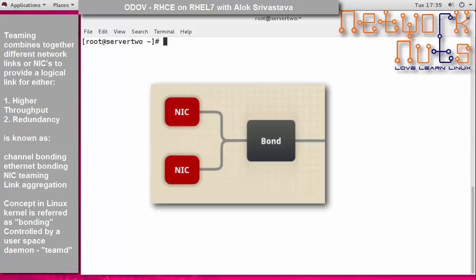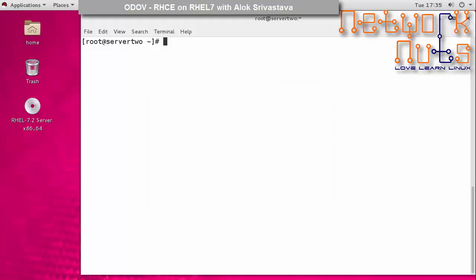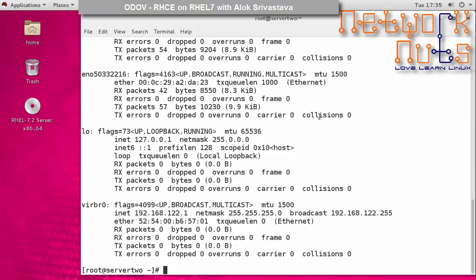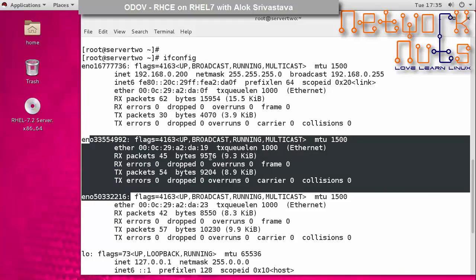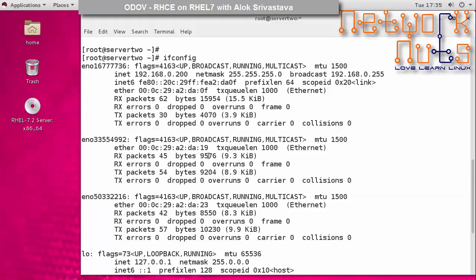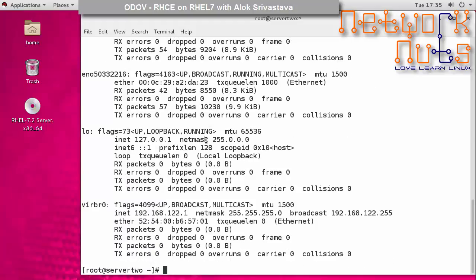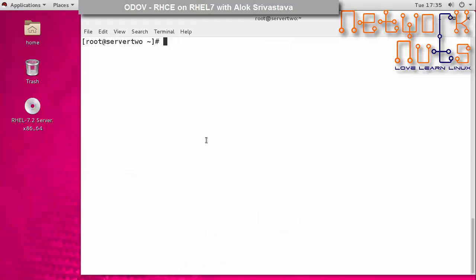I'll just show it to you. If I run ifconfig on my machine, I have got multiple interfaces which I have added. One interface has the actual IP address. These two interfaces, I intend to combine into one logical interface, a team. So let's understand how to do it. There are multiple ways of configuring teaming.